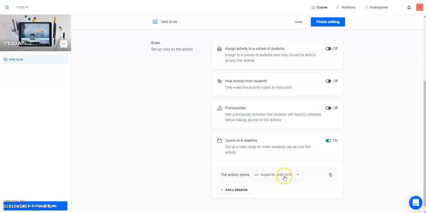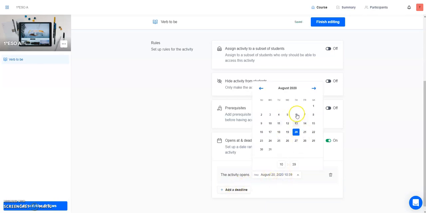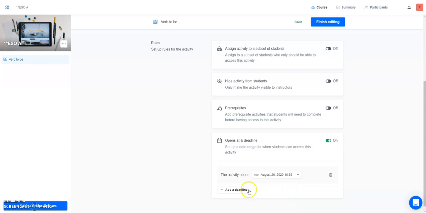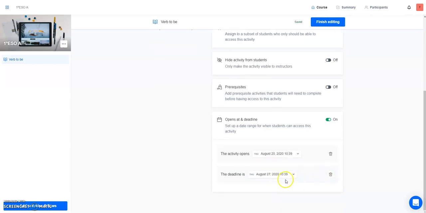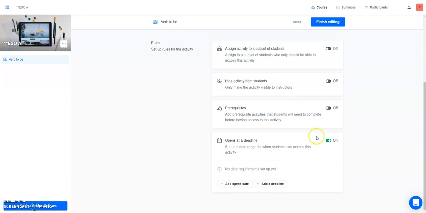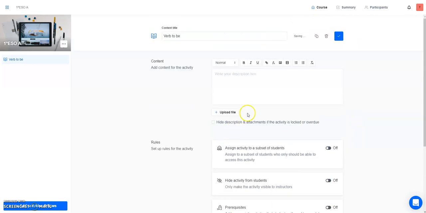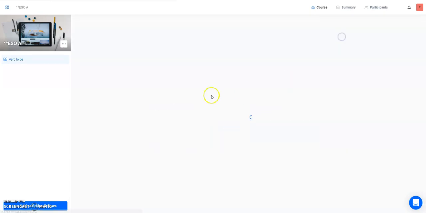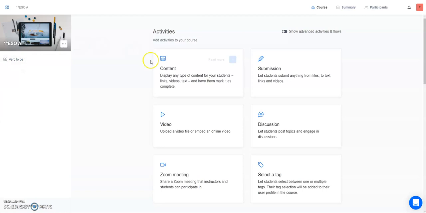This add deadline will be the date and the month and also the time when you want this to open. You can plan this to be open whenever you want, if you want to plan ahead. And also a deadline, the limited time where they can access this content. If you don't want to, you can just delete it. Well, we finish editing and this will be added to our flow. Once we add any more activities and flows, they will be placed below this first thing. Later we can move this if we want to.